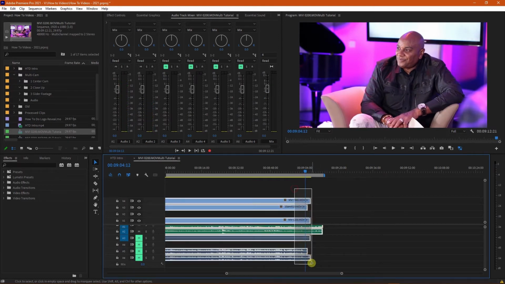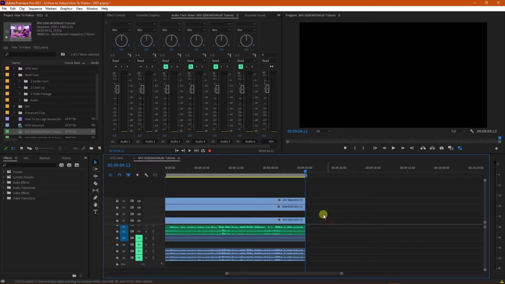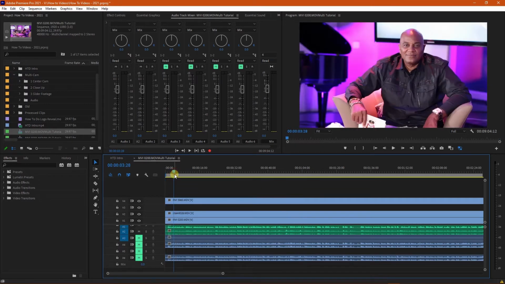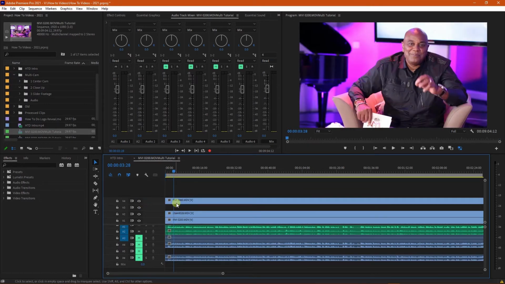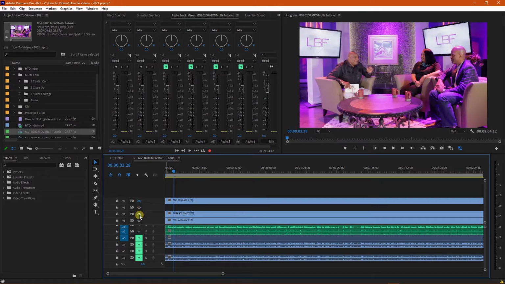Okay, now let's select it all again. Control or Command K is for your cut. Then I want to select this end here and delete. So now you have nice beginning and ending points. As you see, these are each of your cameras. So you turn that layer off at that angle, and then you have that angle.